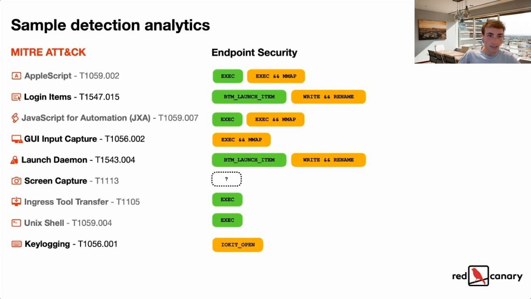So this is actually pretty straightforward, except you're not going to be gaining a whole great deal of insight into a lot of these different items. So for the key logging, we have the IOKit open event, which tags us back to the original process. So that's good. But for screen capture, we don't have any direct endpoint security events that enable us as a defender to glean insight into that.